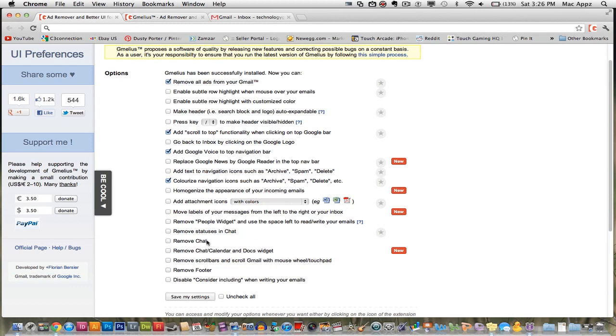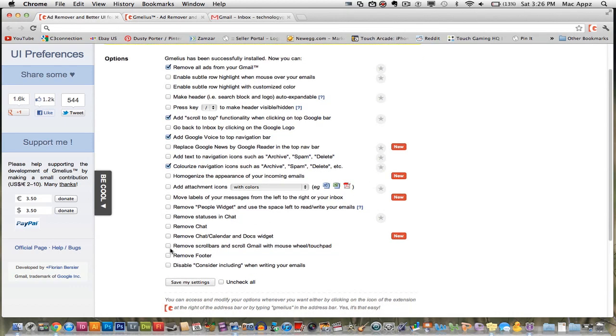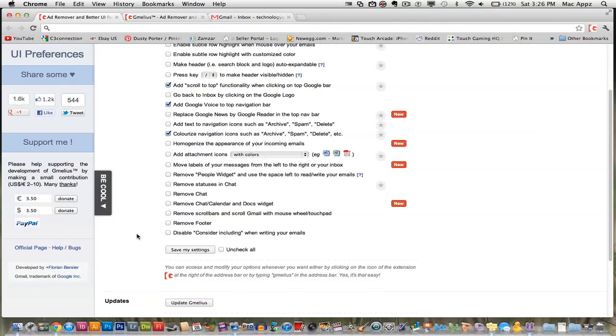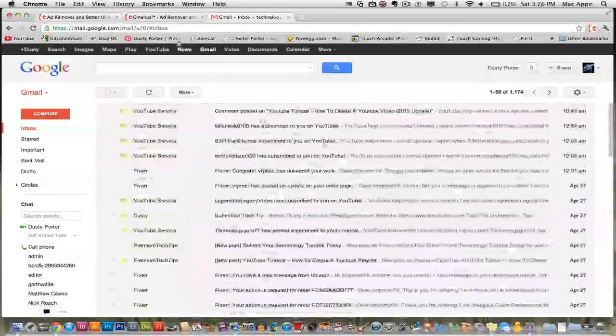You can remove the chat. You can remove footer. You can disable the consider including when writing your emails. Once you have selected the ones you want to add, you can go ahead and go to Save My Settings. Once you've done that, it will say Done. Check your Gmail. Go to your Gmail account and you will see now there are no ads on the side or on the top of your Gmail interface.